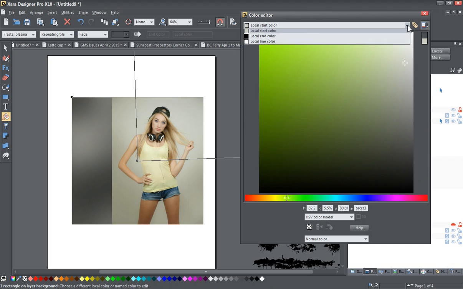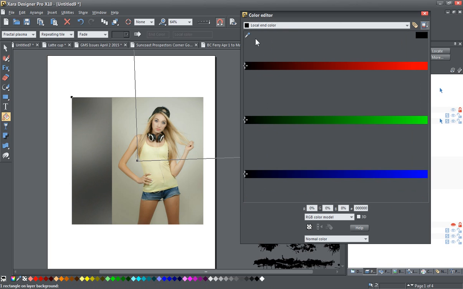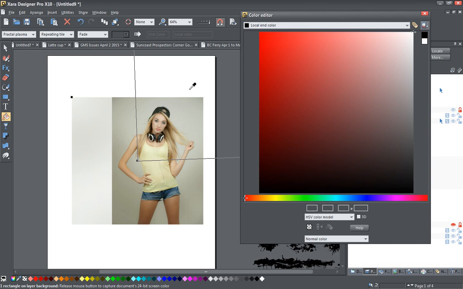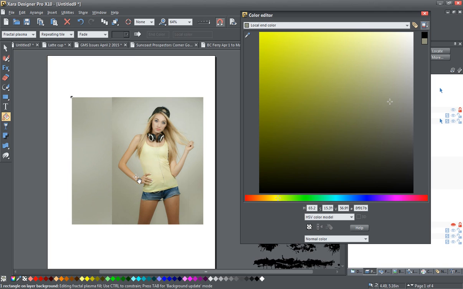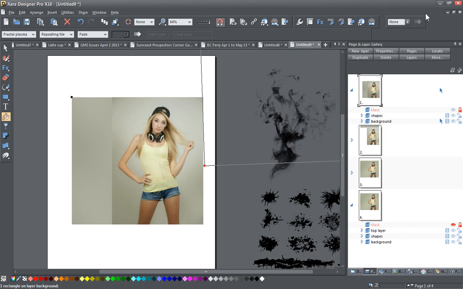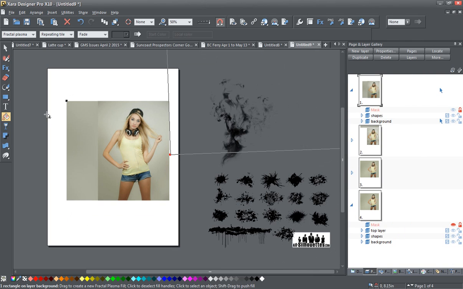Then we're going to go up here and click the local end color and use the eyedropper tool again, and this time I'm going to click on one of the darker colors in the image. And then you can move this around. You want to have it so that there's a light color in behind this area in the hair. Alright, so that's that done.